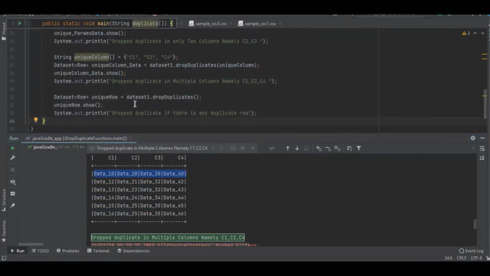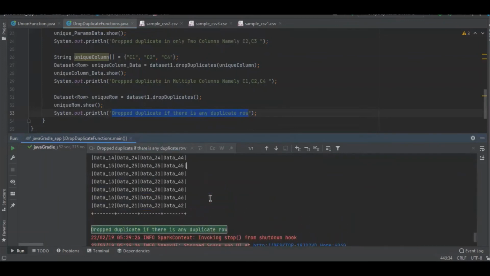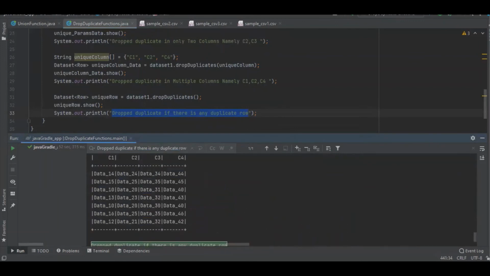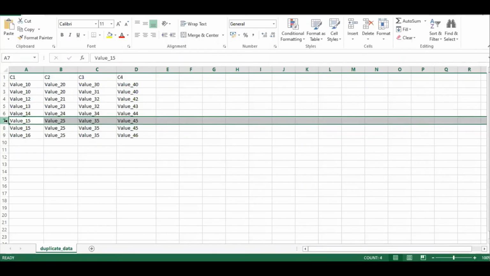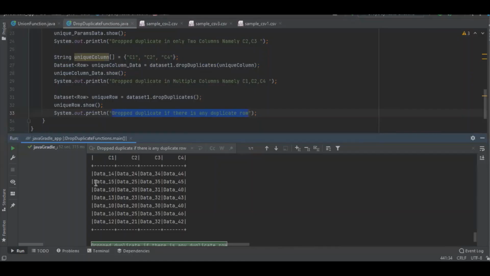And in the last, unique, so it will remove row-wise. So here we can see there are two different entries for value underscore 15, 25, 35, 45, but here there is only one entry.